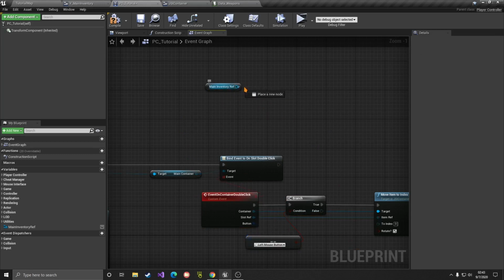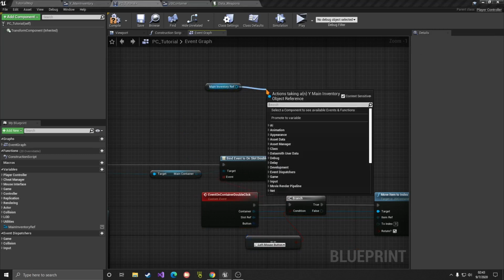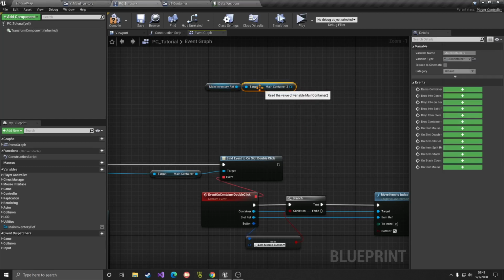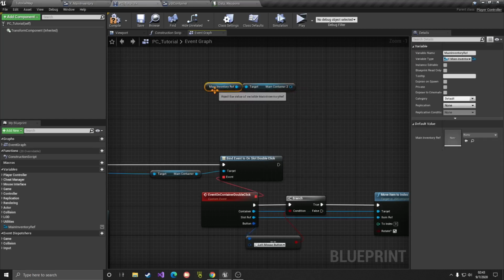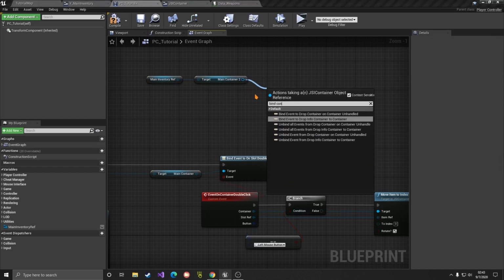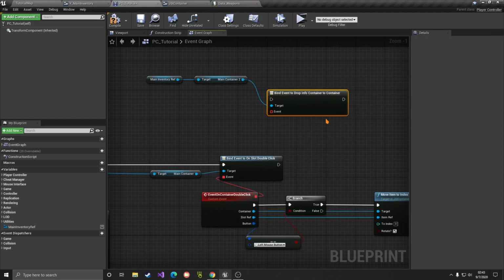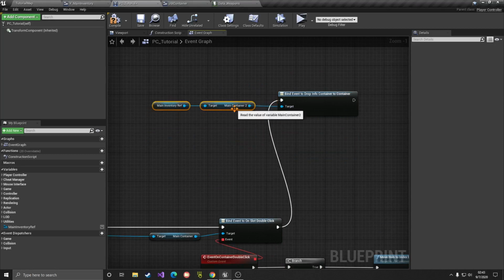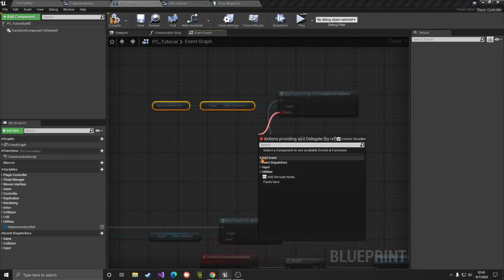So this time I want to get the second container. So get the reference from container, main container 2, and then I want to bind the container to container event. So bind, always start with bind, container to container. I have drop info container to container here. Going to link that there, and then I'm going to drag from the event here, and then add custom event here.